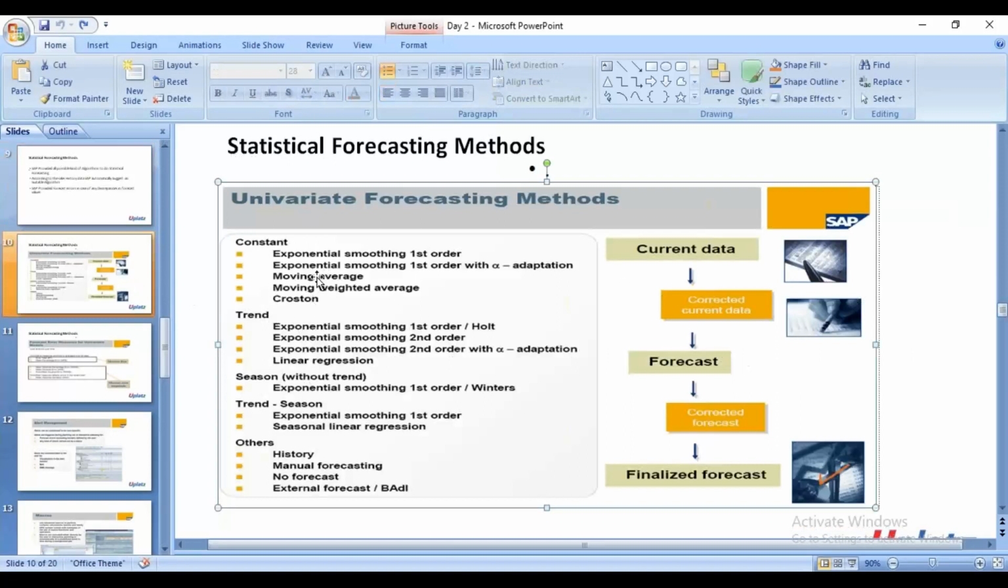Let me give some sample algorithms and their functionalities. Constant model, trend model, season without trend model, trend season model, and others. Constant models have functionalities like exponential smoothing with alpha adaptation, moving average, moving weighted average, constant. These are all the additional formulas in the constant algorithm. These are all things we're going to know about in coming classes.